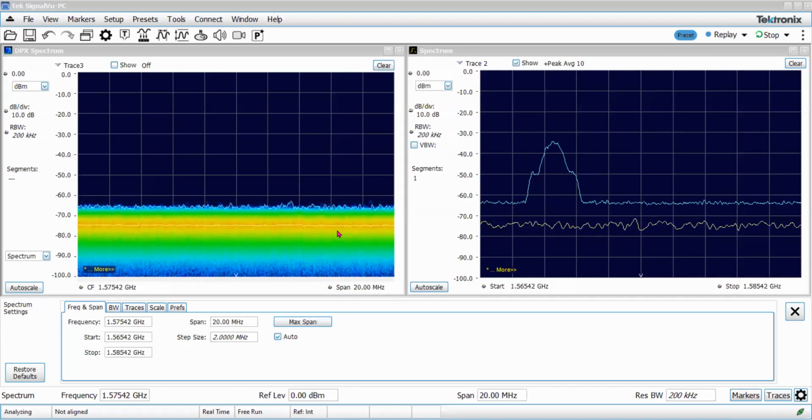Yes, impedance is 50 ohm, yes. So, okay, any further questions?